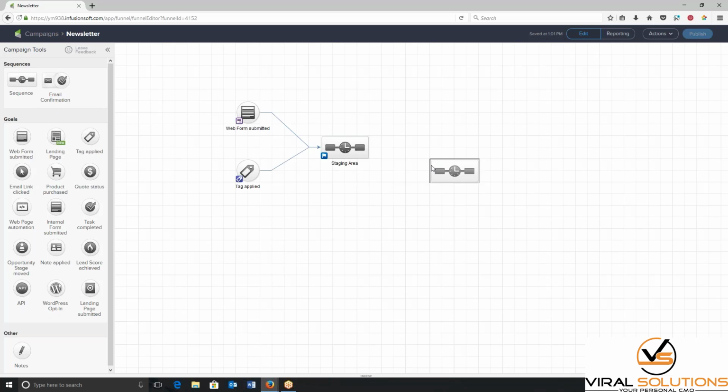Next, I'm going to bring out another sequence box. This is going to be where my actual newsletter is. It's always good practice to have standard protocol of how you name your sequence boxes, especially if you have more than one user in your Infusionsoft application. It makes things easier to find.